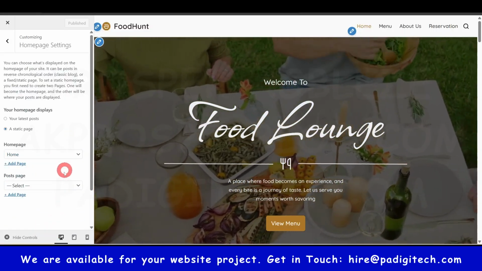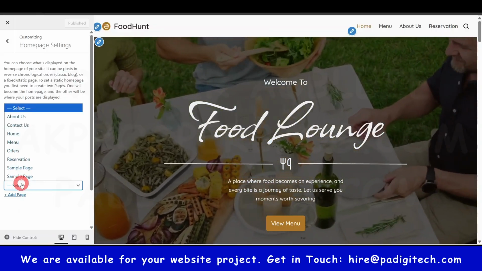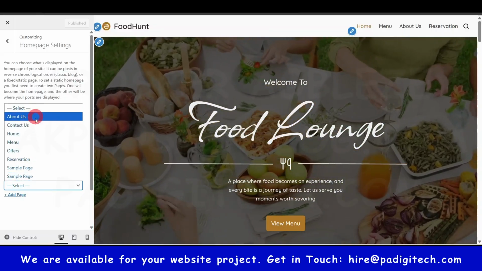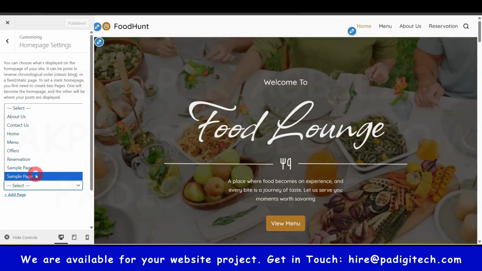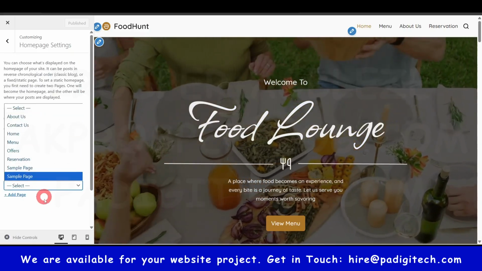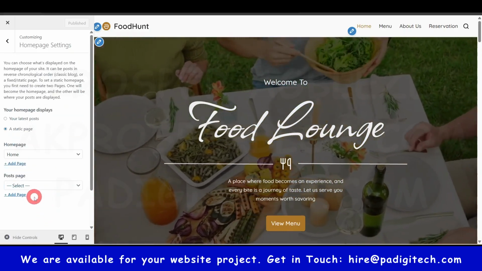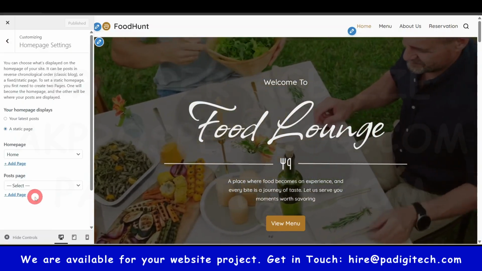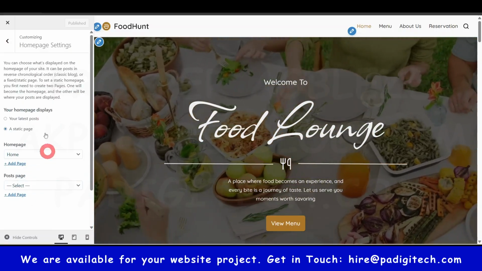Then for post page, when you create a post, where do you want it to show? Then you can set it to your blog. We currently don't have a blog on this website, but when we have a blog, you see the option of blog here, then you select it. So that means any blog post you create will go straight to that particular page.